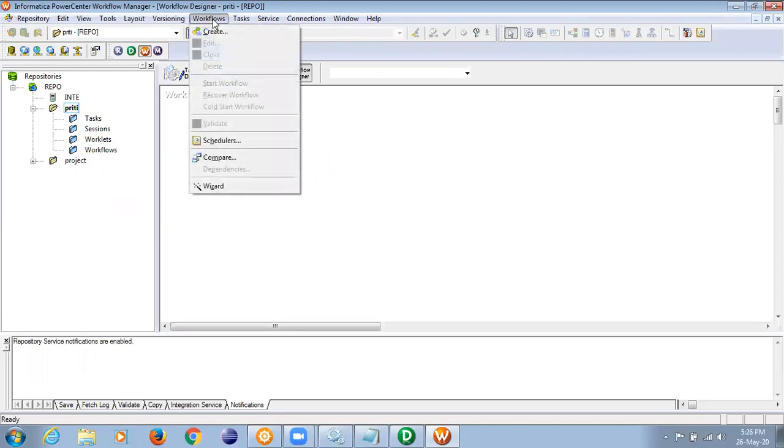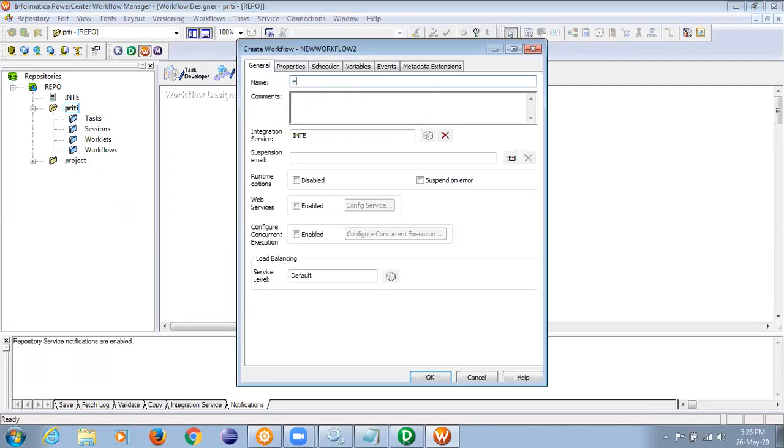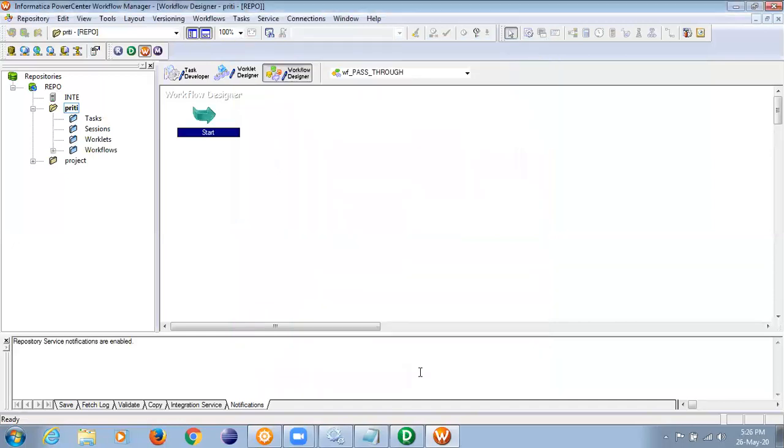I'll click on the workflow and say create workflow. I'll give it a name, workflow_pass_through. You'll start correlating things now. Did you see it appeared as a start? This is the initiation point, the starting point.